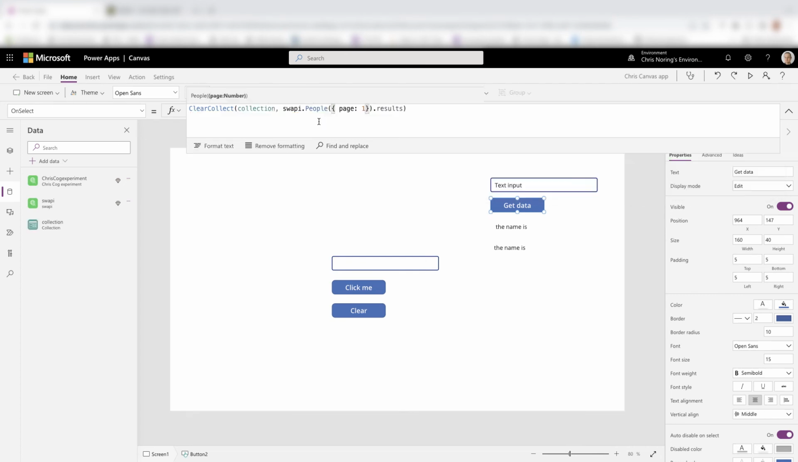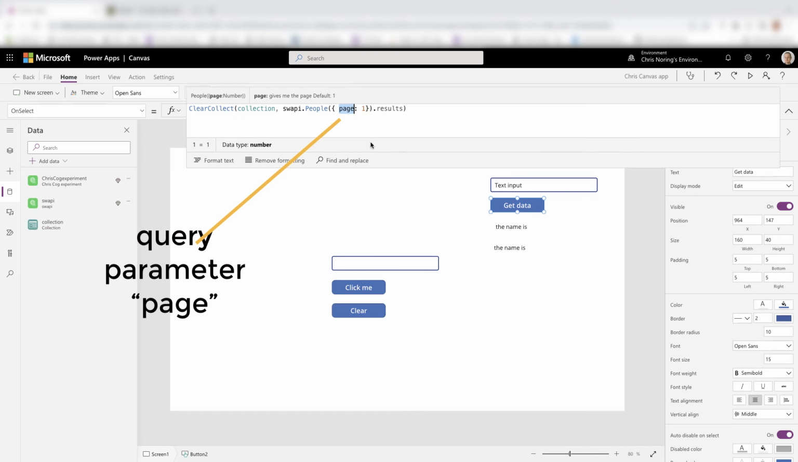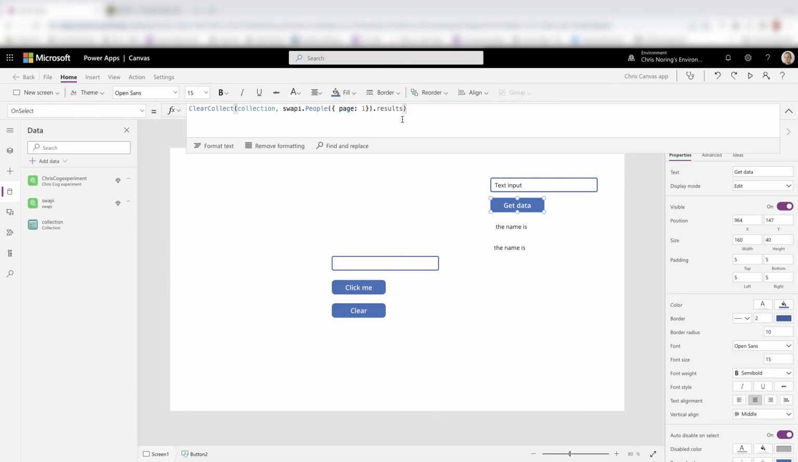We wanted people. Also note how we are specifying the parameter. This is the query parameter. If you remember from building the connector, we specify it to have page 1. This is the default value, but this is just to illustrate that we can change this parameter value later, which we will be doing. Remember also how we specified in people that we will have a results property, and this is again part of our connector definition.